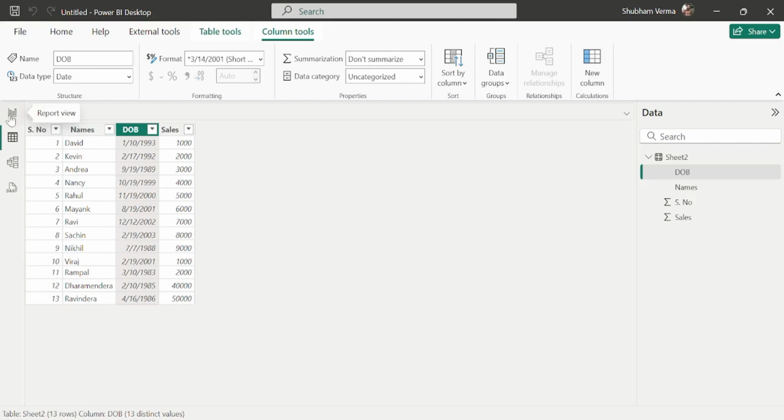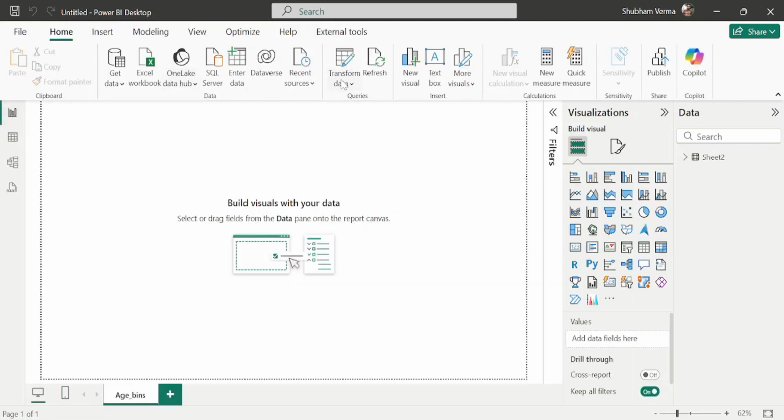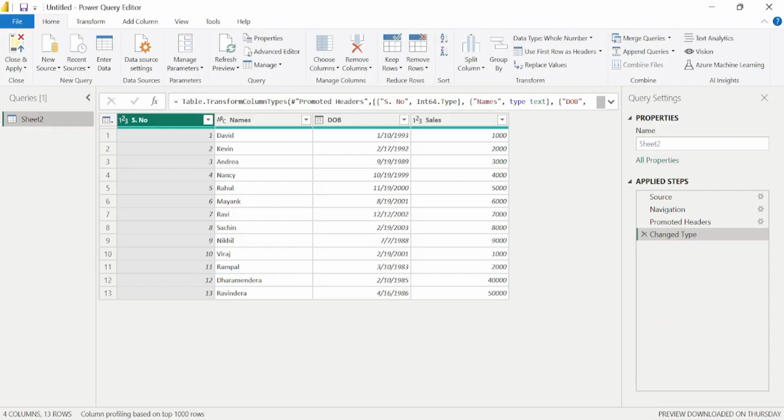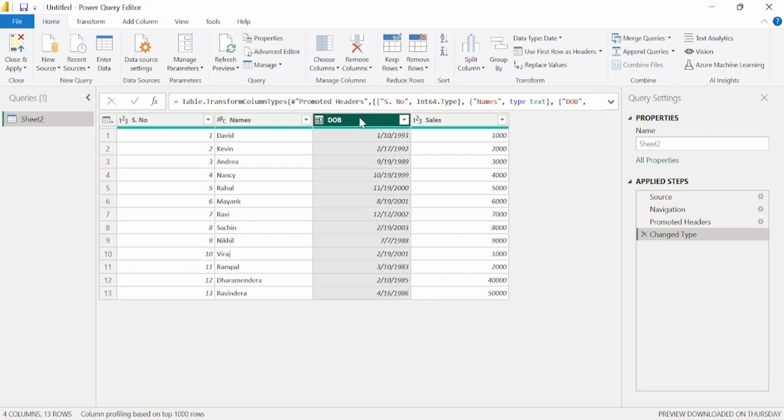So let me go back to this report view and simply click here on this transform data. And again we need to click this transform data to jump into Power Query Editor window. So guys, here we have entered in Power Query Editor. And now guys, let's create aging column. So what I will do guys, I will simply select this date column from here. And now I will simply go to this add column tab.